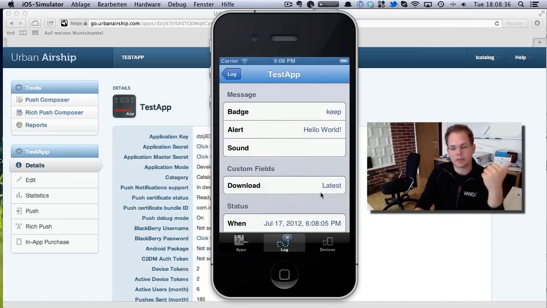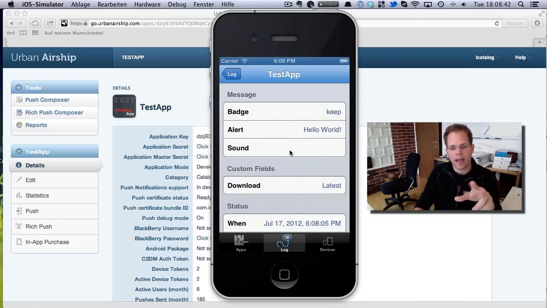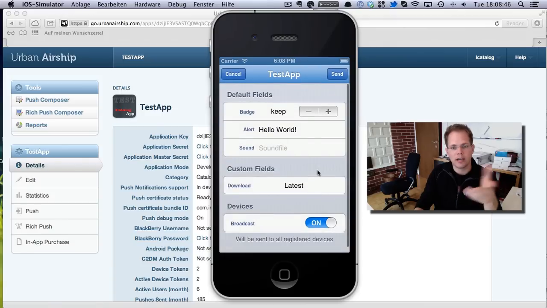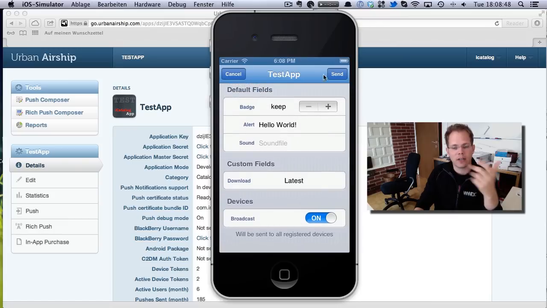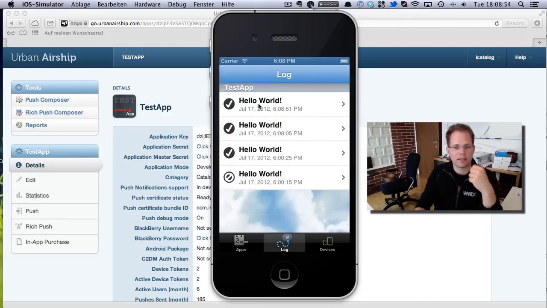And the other cool thing here is, say this is a catalog, and this message would make sense to send every time there's a new catalog, say every month. Instead of having to add all of these values again, what you just do is you copy to new message and you see it's all filled in and you're good to go. You just hit send once more. Let's do that. And you've sent it another time.